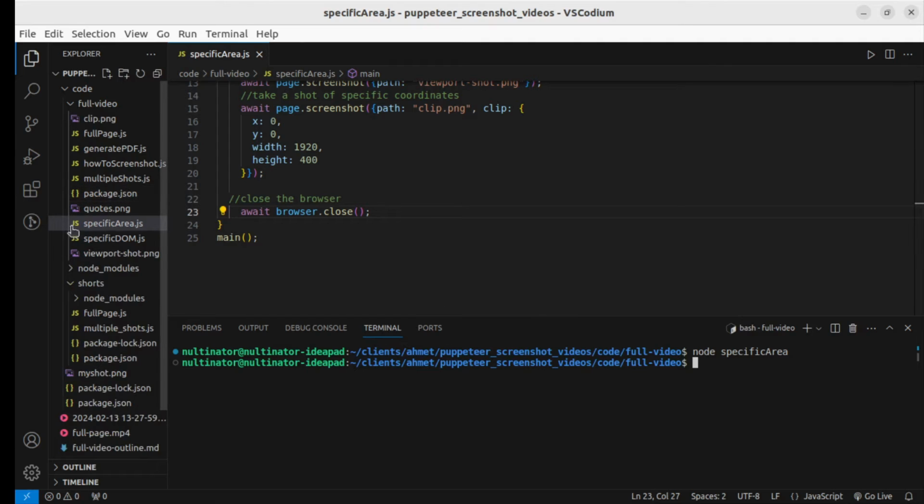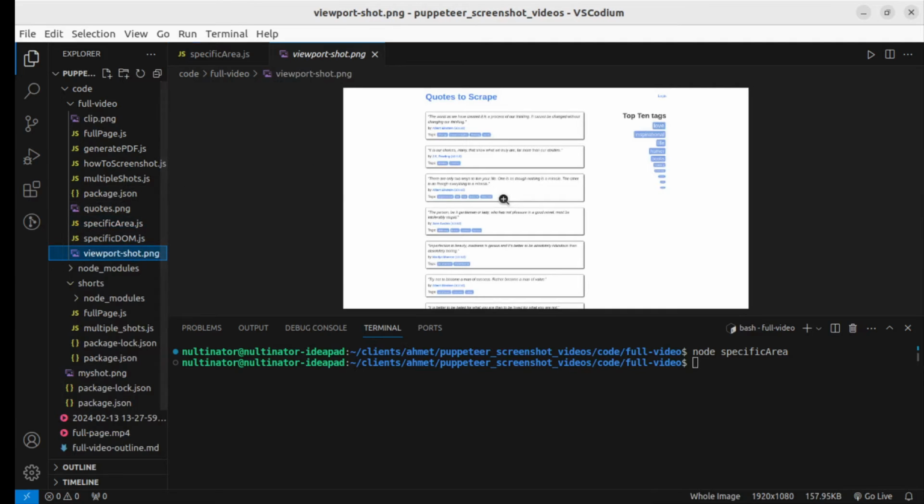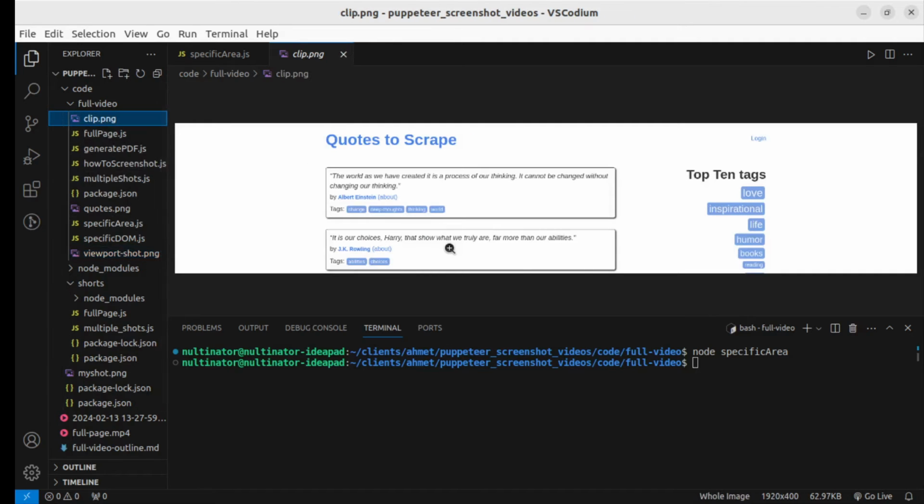Okay, and I had two shots pop up. First is our viewport shot down here. As you can see, that took a shot of the entire viewport. And next is our clip shot, which took only a little clip of the viewport.